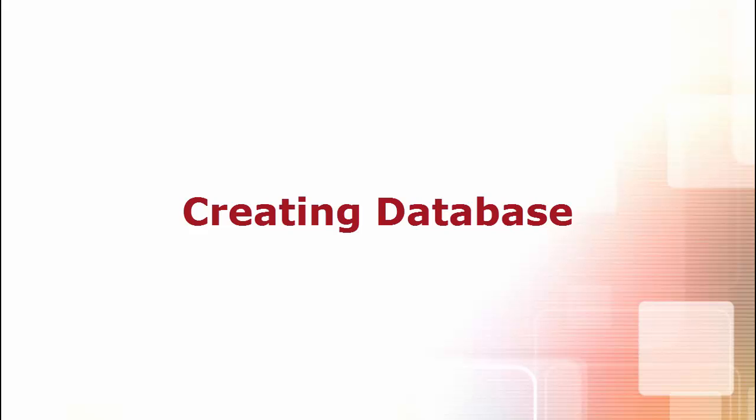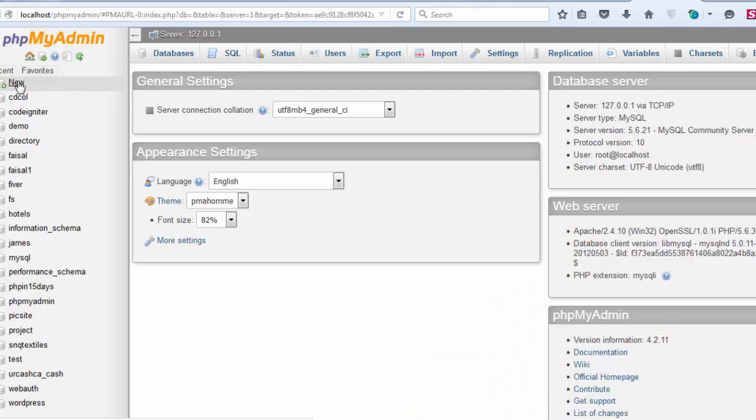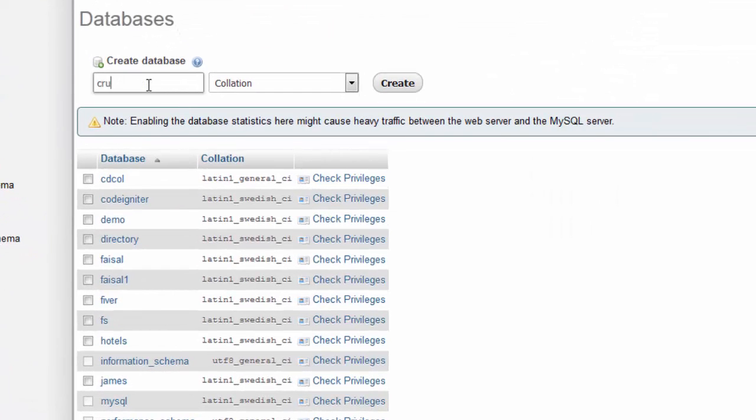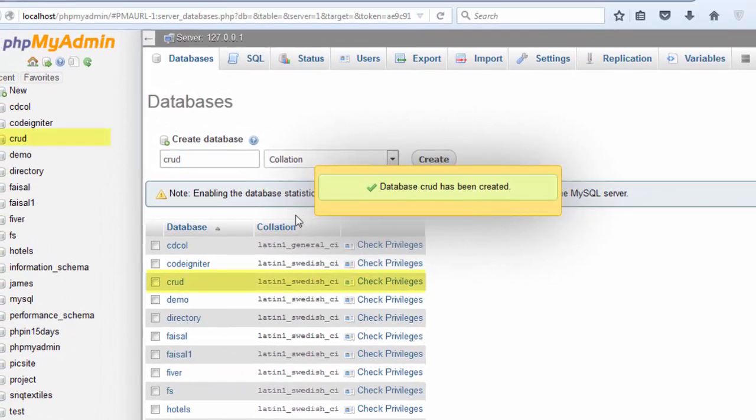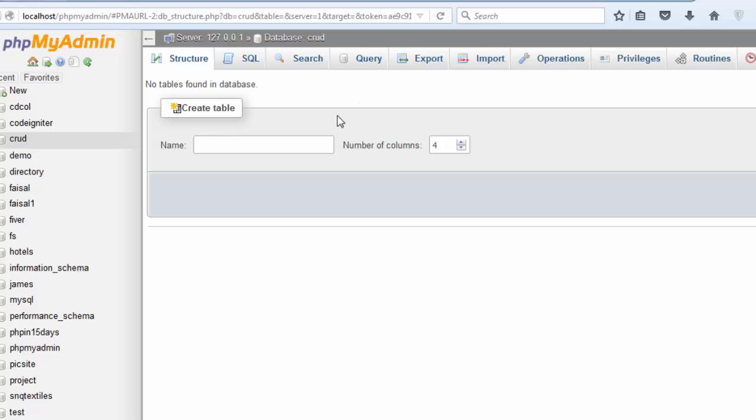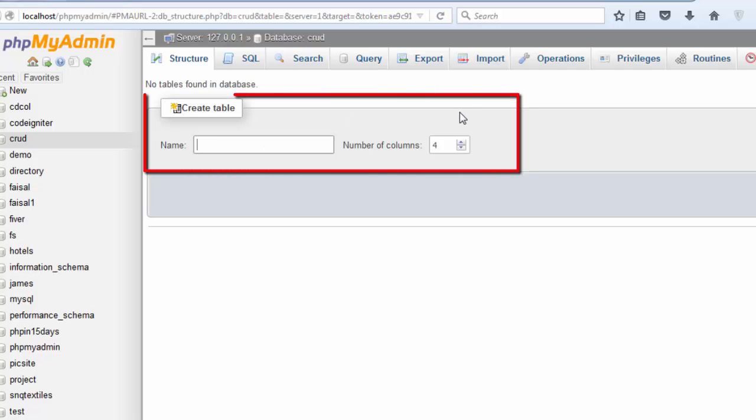So now we are going to create a new database for our new upcoming and under construction website. Here we are in phpMyAdmin, and let's just click New and give it a name, that is CRUD, and click the Create button, and the database has been created. Let's click it to go inside this database.